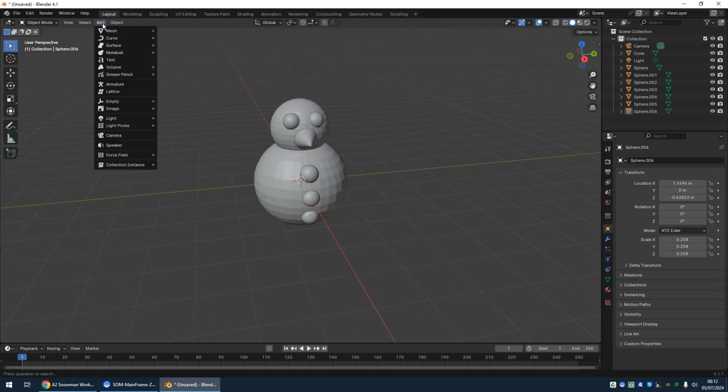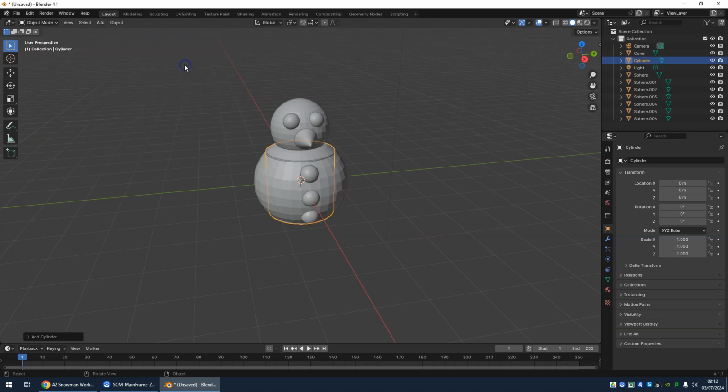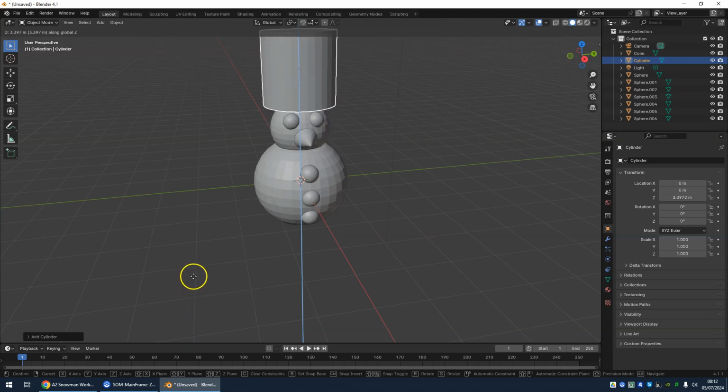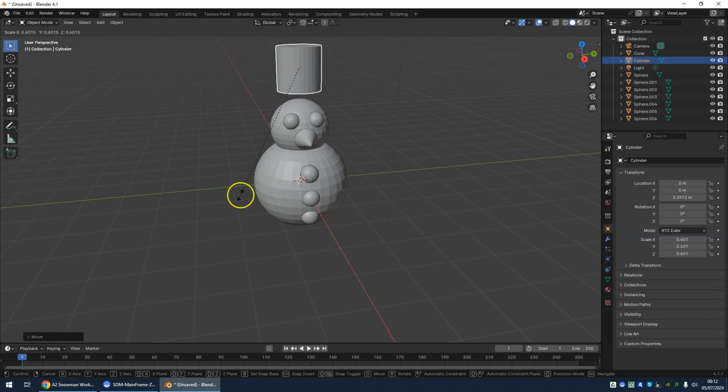So we're going to go add, mesh, and we're going to use a cylinder. There it is. G and Z because we want it up. Probably S because we want to shrink it. There we go. G and Z, bring it down. Just place it on top of his head there. We're going to add a rim to this in a second.